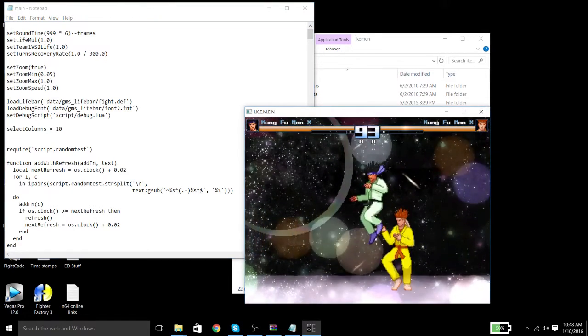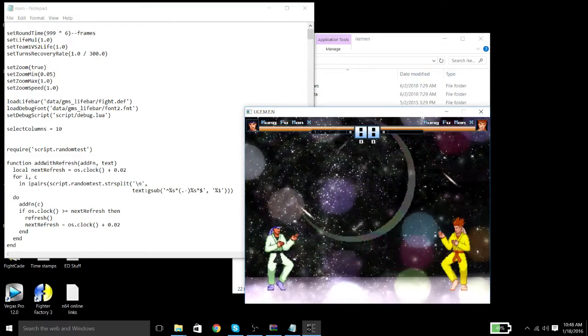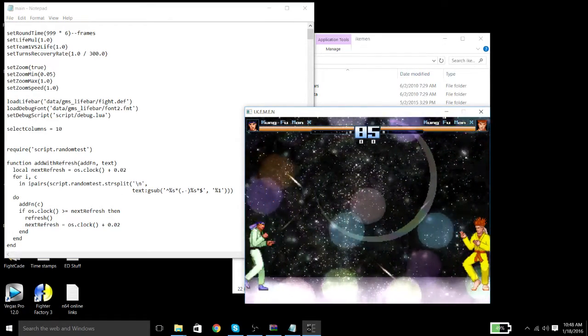It also depends on how far you have the stage, because some stages have a specific limit on how big and small they get.